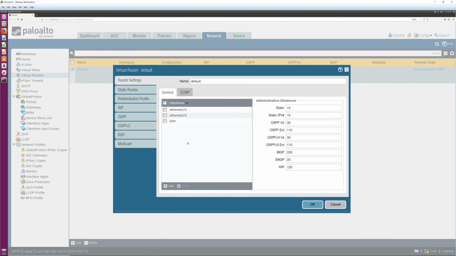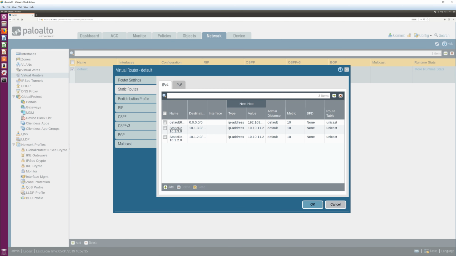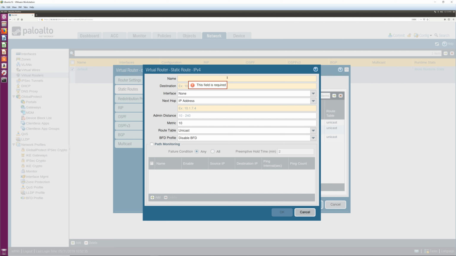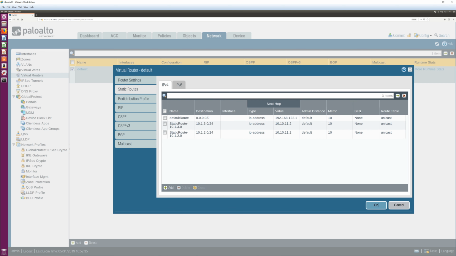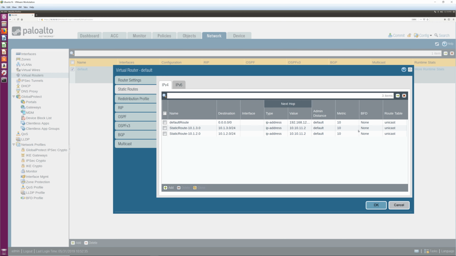So select default, static routes, add. Enter the name of the static route. It is better to write the subnet and the type of route you are using, so you can easily identify it. Then the destination subnet and the next hop of the firewall where we can reach the subnet. Select OK. You can see all this here. So this is how we can create the static routes.